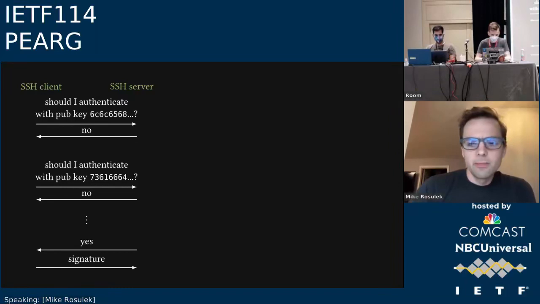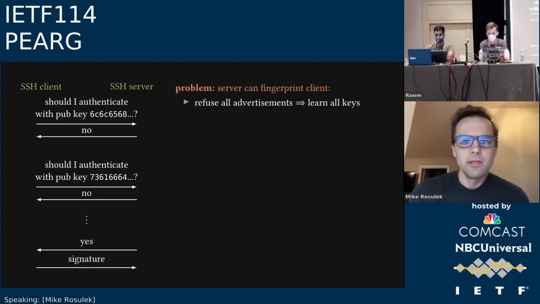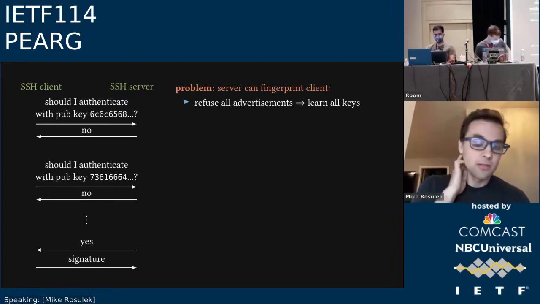And I'm here because I want to point out some privacy and security issues with this approach. I think one of the most well-known problems is that the server can fingerprint the client. What I mean is that the server can just say no to all of the client's advertisements. And actually, by default, the SSH client will send all of the public keys that it knows about that are currently loaded into the SSH agent.